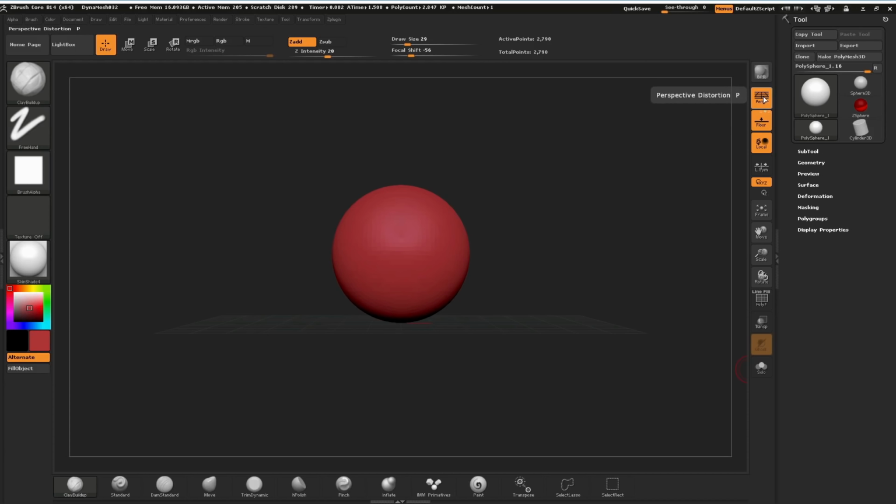So instead of just clicking on the button like this, where we can turn perspective on and off, I can be working over here on my model and just click that letter P on my keyboard, and you can see perspective turns off, hitting it again turns it on. Another example of this is the polyframe. Shift F will turn our polyframe on, and Shift F again turns it off.